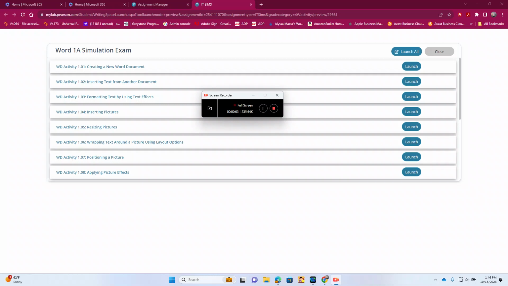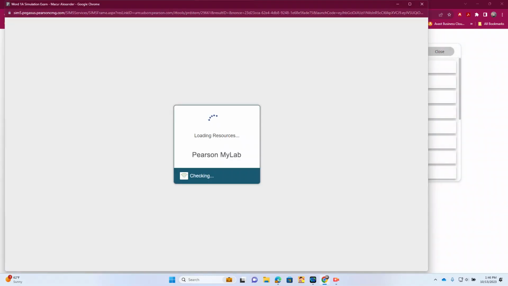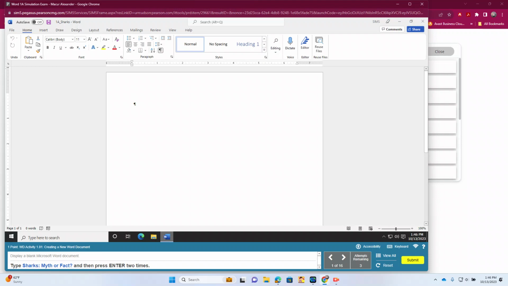Hi class, showing the steps to the 1A simulation exam. First, we're going to make a blank document, and we're going to type shark, submit or fact, and hit enter twice. Helps if I spell it right.